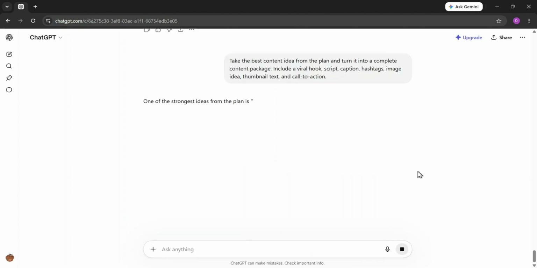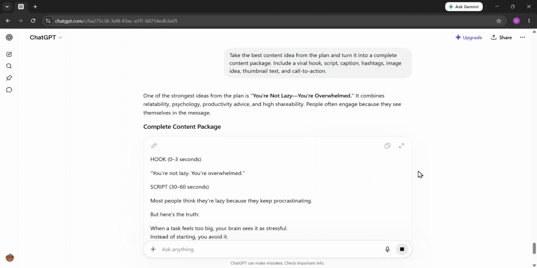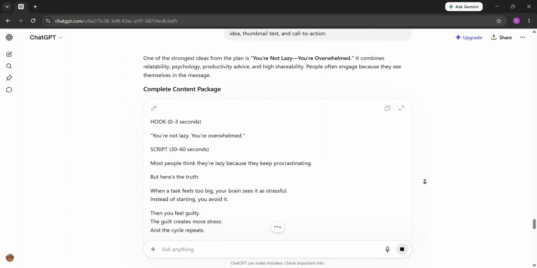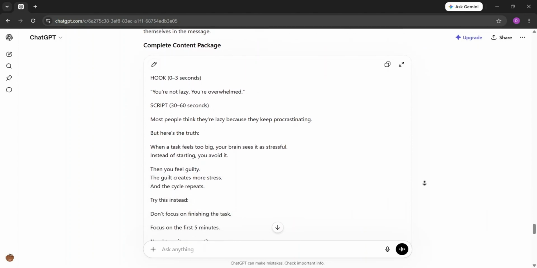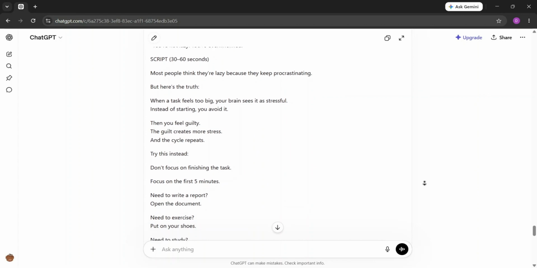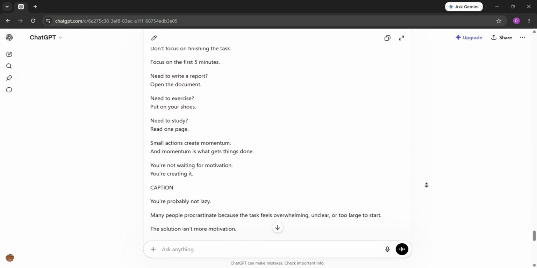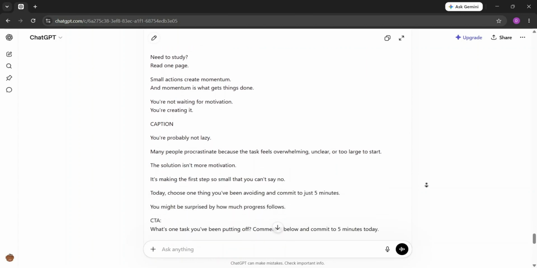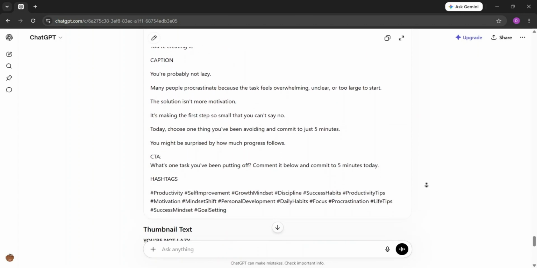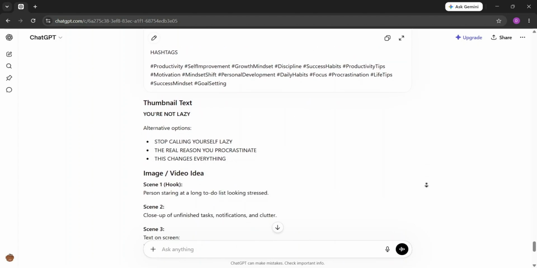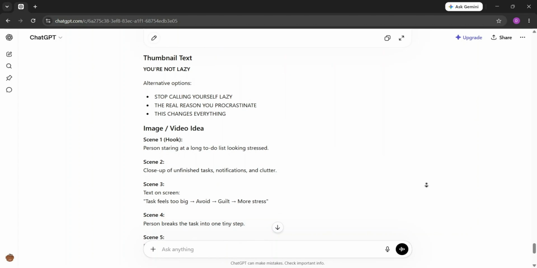ChatGPT instantly selects the day 6 procrastination concept, reframing laziness as an anxiety response to being overwhelmed. It generates a complete package starting with a sharp 3-second viral hook, followed by a punchy 30 to 60-second video script offering a simple 5-minute action step. Scrolling down, I see it also provides a ready-to-copy caption, an engaging call to action, and a targeted block of productivity hashtags. Below that, it includes thumbnail text and a detailed 5-scene visual production layout mapping out the exact framing from the hook to the final frame.